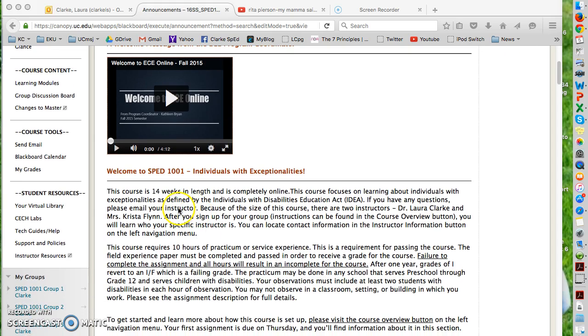Some really important things to note about this course is that we're focusing on individuals with exceptionalities or disabilities, and we're focusing on those disabilities as they've been defined by federal law, the law called IDEA, the Individuals with Disabilities Education Act. There are 2 instructors in this course, myself and Krista Flynn, and you will find out who your instructor is once you go to this group discussion board and join a group. You'll want to write down the group that you join, and then as you join the group, you'll learn who your instructor is, and you can contact us with any questions that you have.